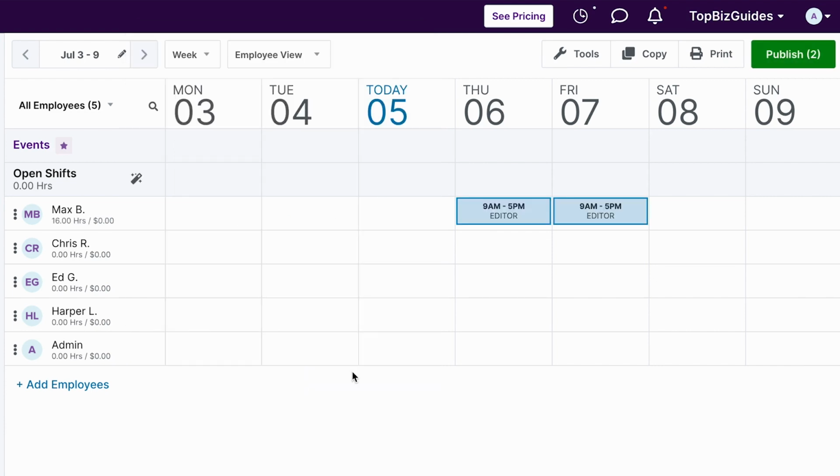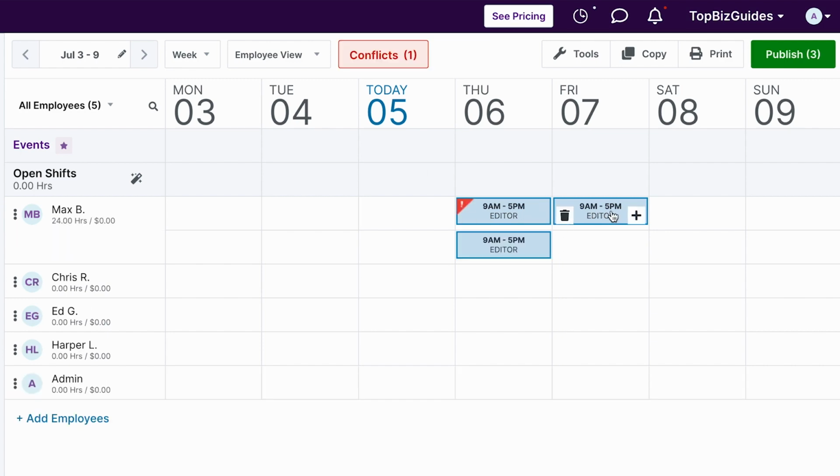Perfect. Now let's say that Chris also is working at the same position as Max. He works as an editor. So instead of going through the same process and clicking here, since it's the exact same shift as Max, what I can do is hover over this shift, click on the plus icon, and then we'll see that it duplicates the shift. And then I can simply take this shift and drag it to Chris.